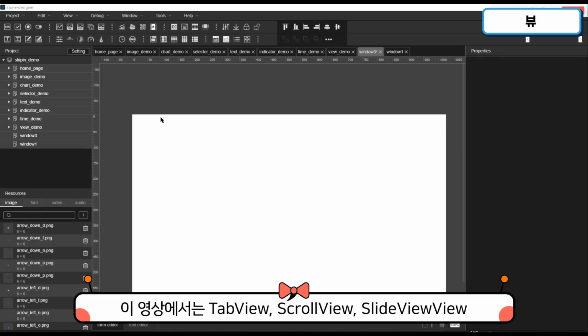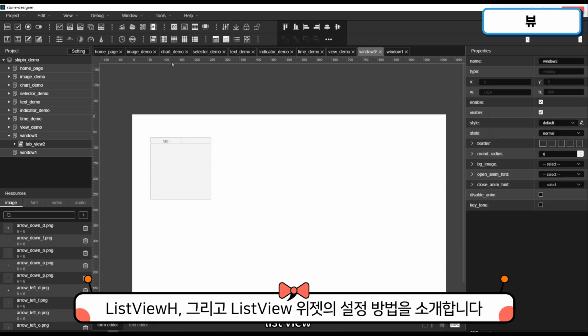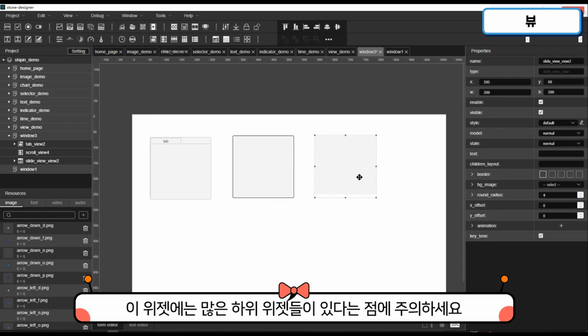This video will introduce how to configure the widgets of Tab View, Scroll View, Slide View, List View H and List View. Let's start from Tab View widget. Please pay attention that it has many sub-level widgets.